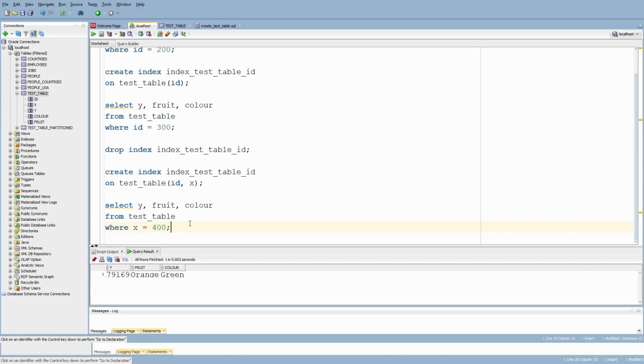And the reason is that if you have an index that is built on more than one column, you need to specify all the leftmost columns up until the column that you want to select. So here I have an X.